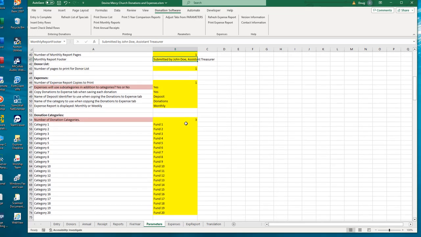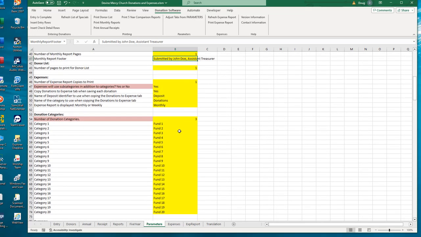Let's skip down a little bit. Here's a really important thing. What categories do you use, or some churches call those funds? What are the donation categories, donation funds that you use? Go ahead and set those names. So maybe it's like a general fund, or general offering. Maybe you have missions. Maybe you have benevolence.